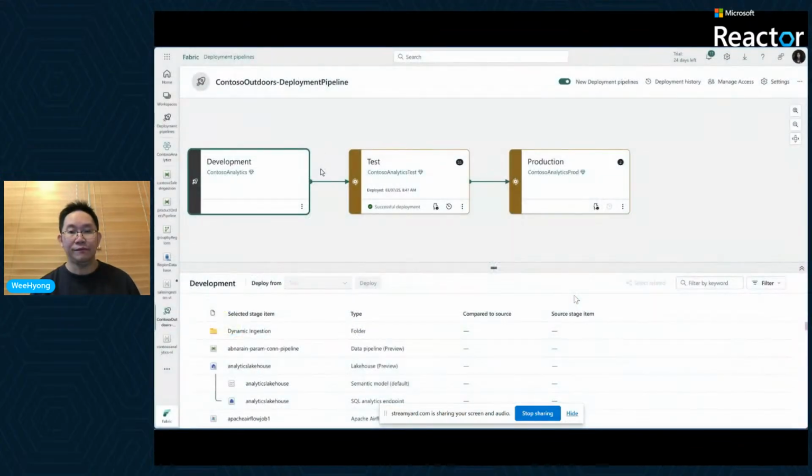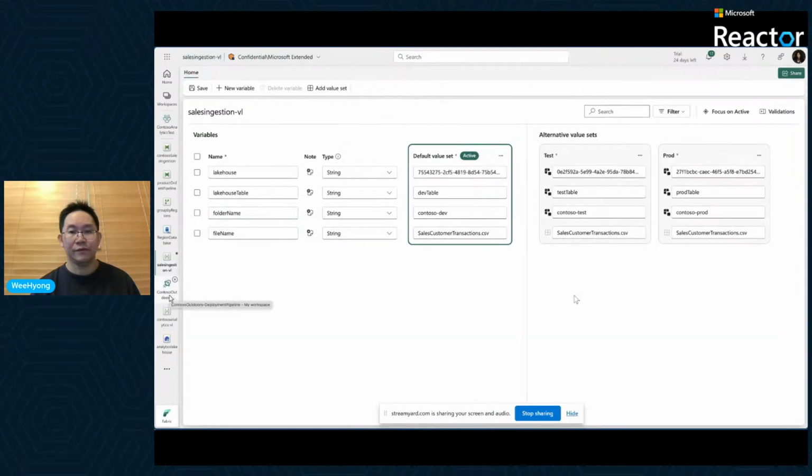Now, let's move beyond data processing and explore how to manage different deployment environments seamlessly. As my data flows across development, tests, and production environments, I need a way to automatically adjust values based on the workspace I'm working with. Hard-coded settings won't cut it, and this is where variable libraries come in. Now, I can define global variables that dynamically adjust based on my environment. Let's see how this works.